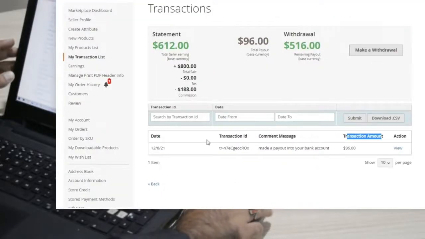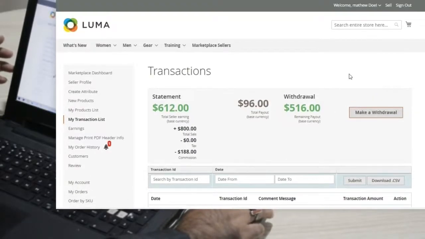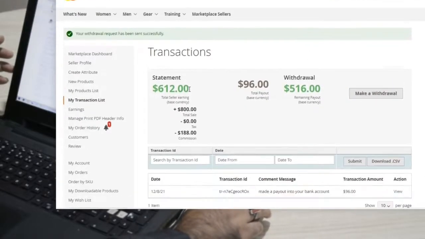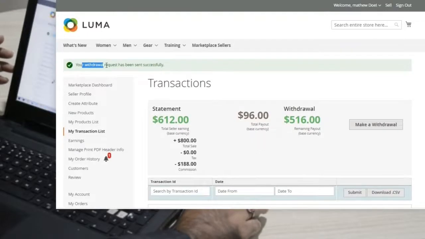Now coming back to this particular section, here you can see the total seller earning, the commission of the admin, the total payout that has been already made, the withdrawal or the remaining payout that needs to be made. So if you want to send a withdrawal request to the admin, you can tap here on the make a withdrawal button, and that would send a mail to the admin, and the admin would then be able to make a payout to you as required. So here you can see that your withdrawal request has been sent successfully to the admin there.